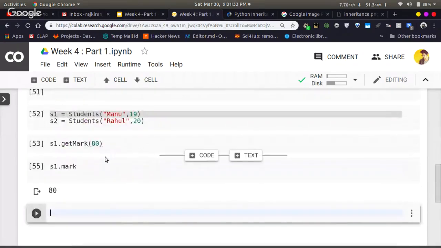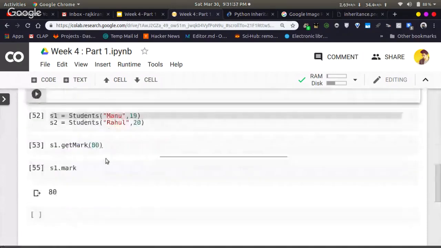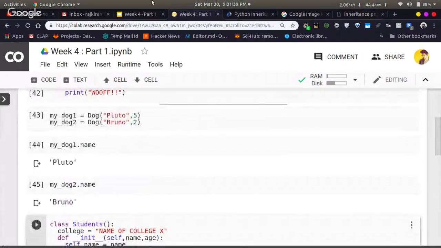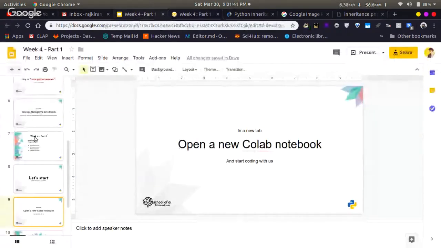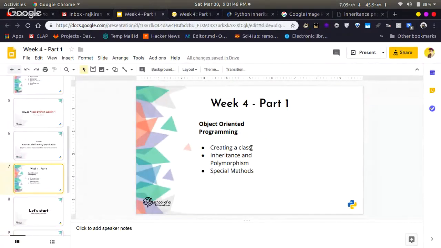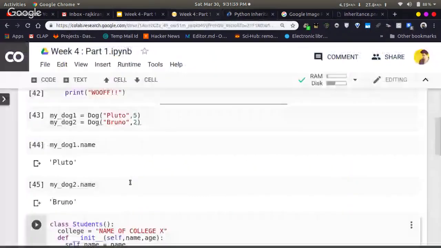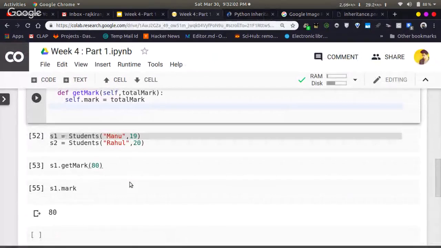Okay. Now continuing. We have looked at how to create a class and object. Now let us look at inheritance and polymorphism. Okay. Now what is inheritance?